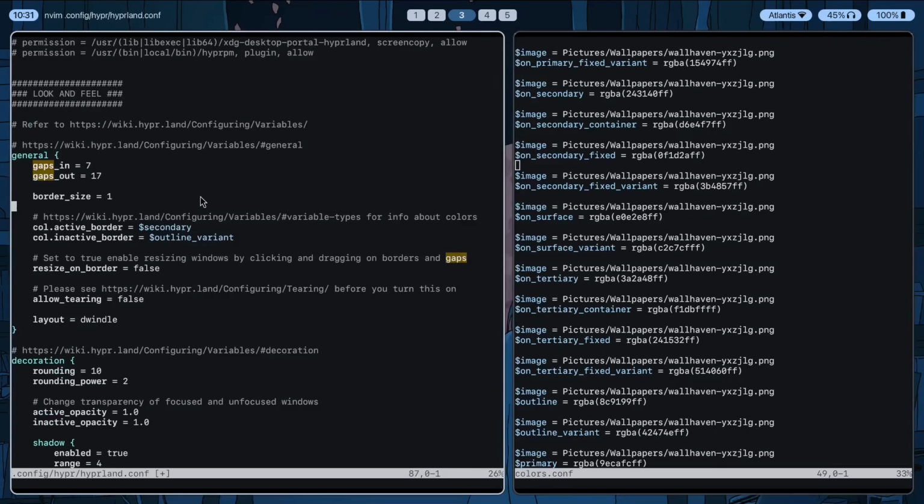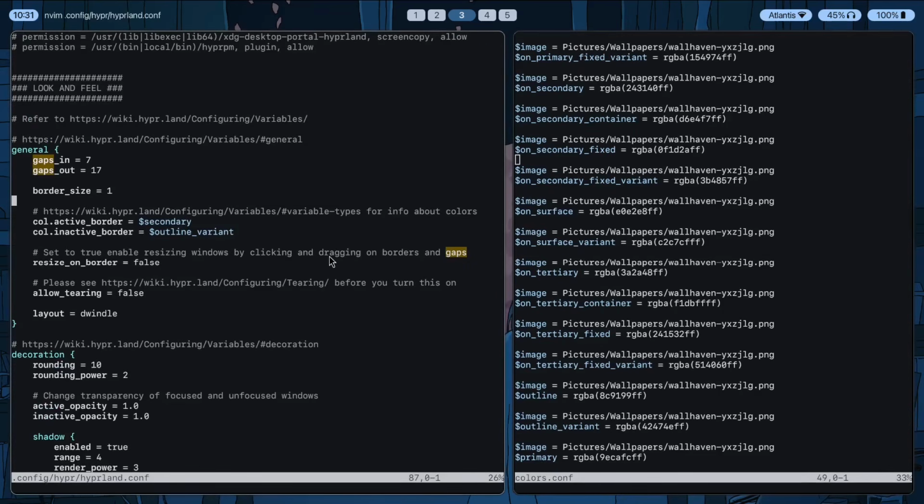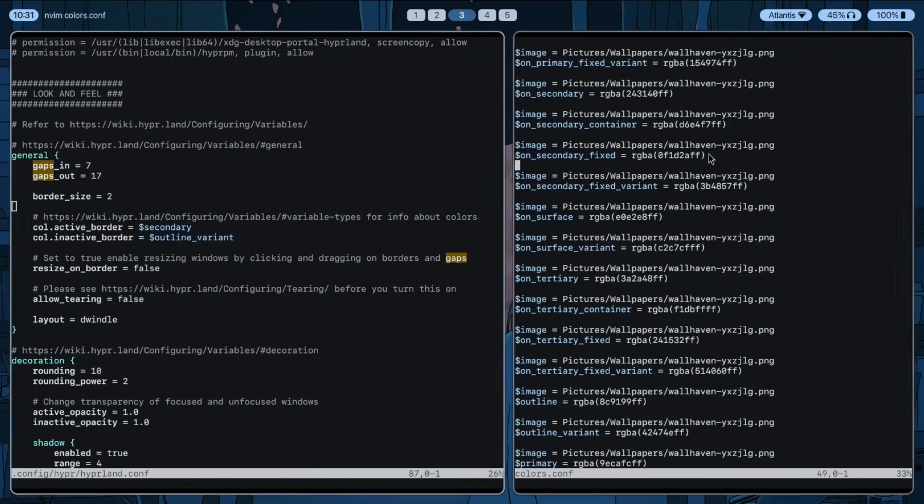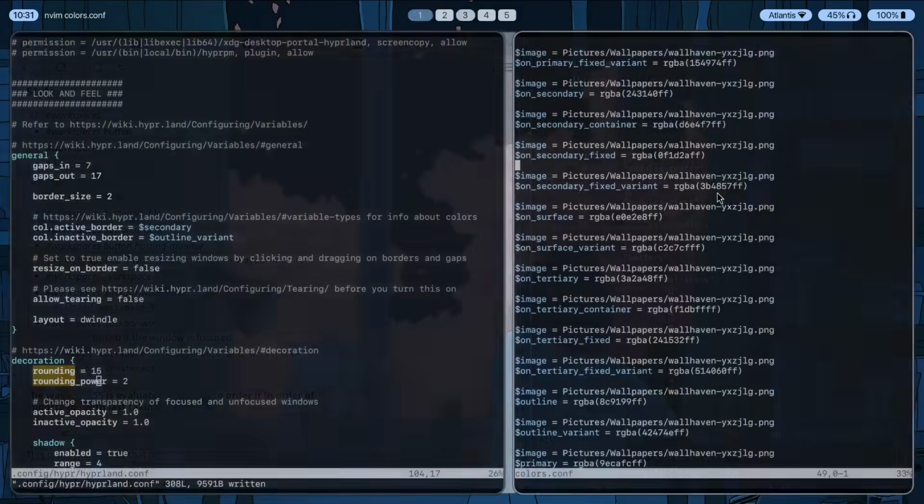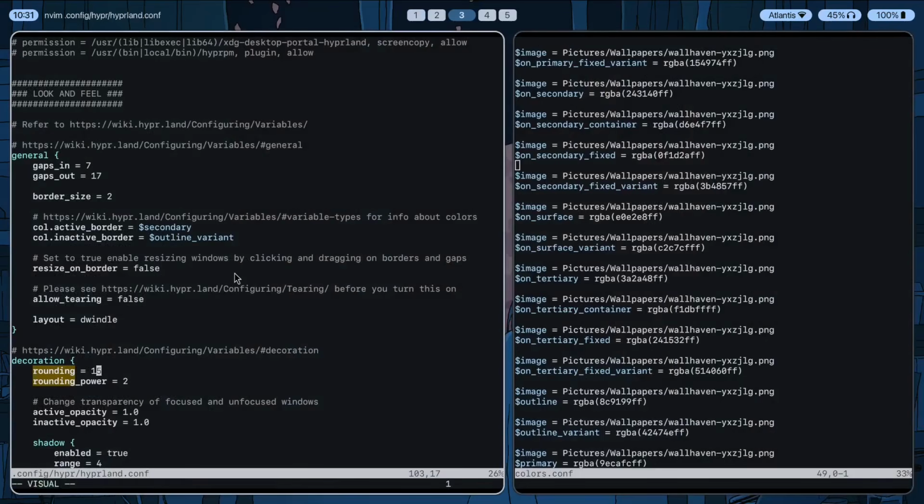Is there anything else? Let's just reduce the border size. Okay, never mind. That makes it a little bit too thin. So we can keep it at 2. Now for the rounding, yep, you can increase it, but then it ends up looking a bit too round. So we'll keep it at something like 8. And 8 works pretty well.